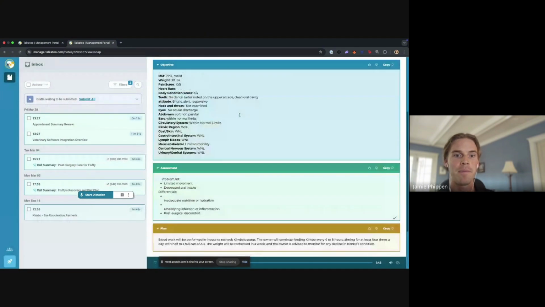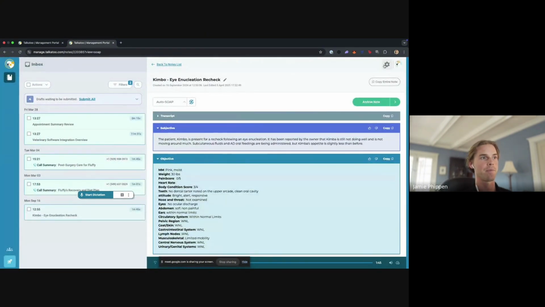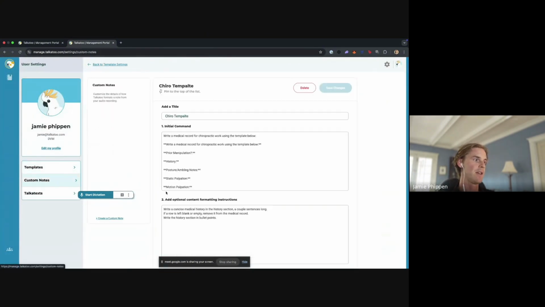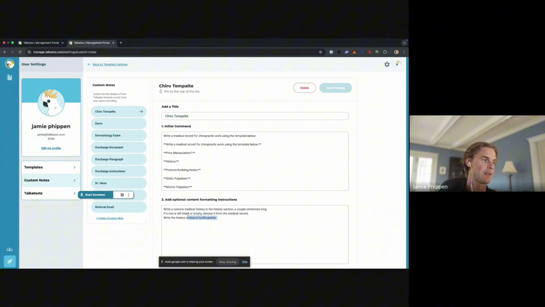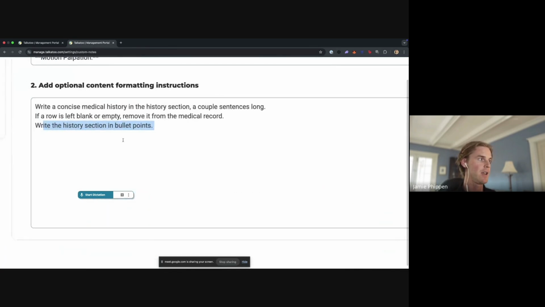So if you're using custom notes, a workaround to that would be, let's say you've asked, write the history section in bullet points. You can at least get it to do hyphens. So each row has a hyphen beside it rather than nothing beside it. And I recently figured this out. This is actually a new finding on my part recently.